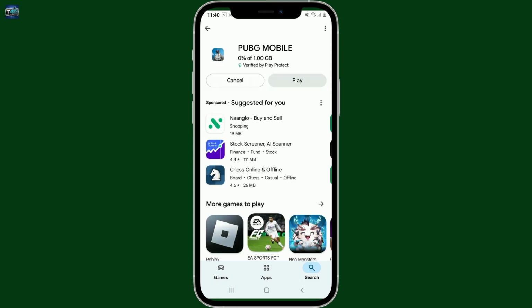Wait for a couple of minutes until the application is installed. It might take a while depending upon your internet speed, and once the download is complete, you can tap on the play button to launch the game. You can also find the PUBG Mobile icon in your home screen or in your apps list to start playing, and that's it. You've successfully installed and downloaded PUBG Mobile on your Android device.